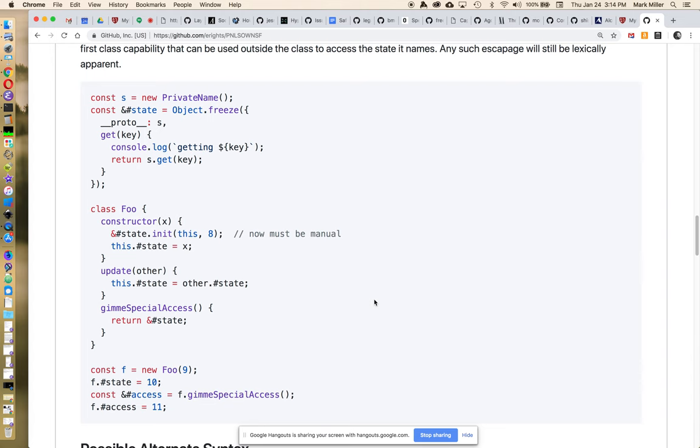So the following does not answer your question, but now that I'm looking more carefully at the code that I wrote, there's the gimme special access method at the bottom, where I'm now not treating ampersand pound as an assumed mangle, but rather as explicit syntax for reifying. And so that would give you the private name object itself, which is reifying, but that does not answer your question.